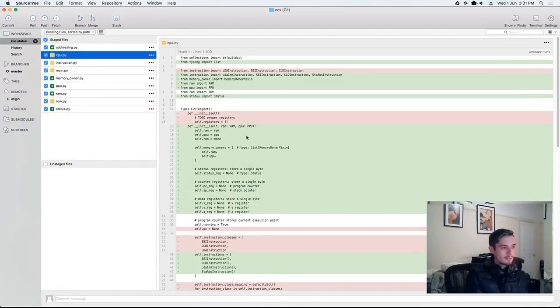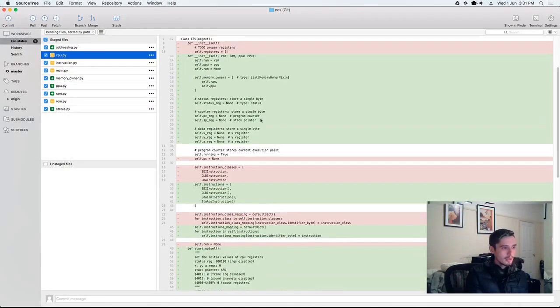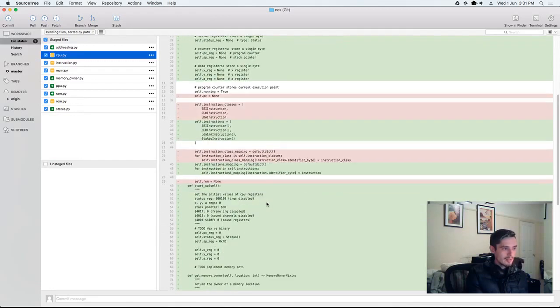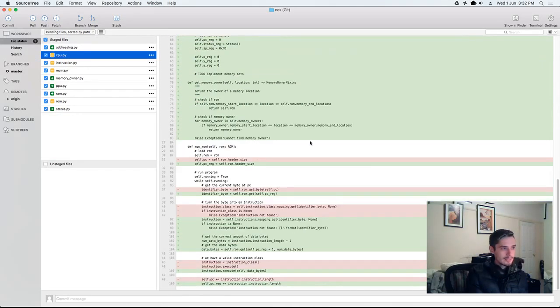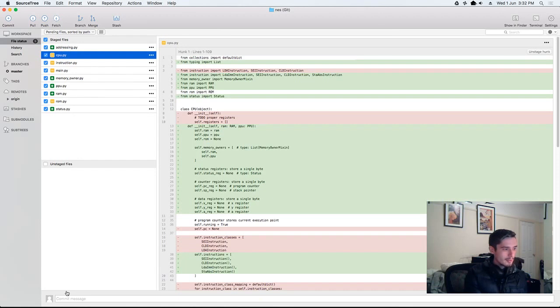The CPU is coming along well. It now keeps track of all the registers. It sets them to the correct startup values, and it associates the correct memory location to the correct memory owner, so you know who to pass it to or who to get your data from when you have a memory location. Yeah, that's pretty much it.